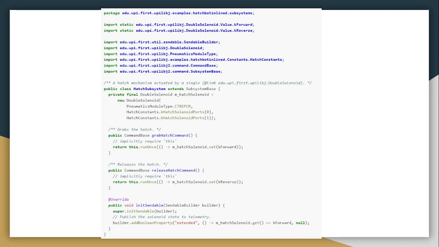This is an example of a hatch subsystem using double solenoids from the WPILib documentation. At the top, we import everything necessary, and we also create the class and the variables necessary. There are only three methods in this subsystem. The example provides command base, the grab hatch command, the release hatch command, and the initial sendable. And it publishes the solenoid state to telemetry.